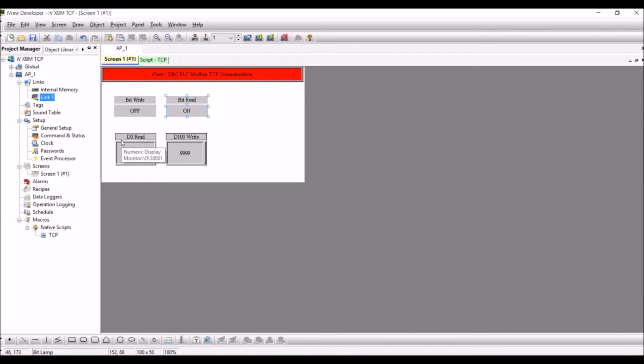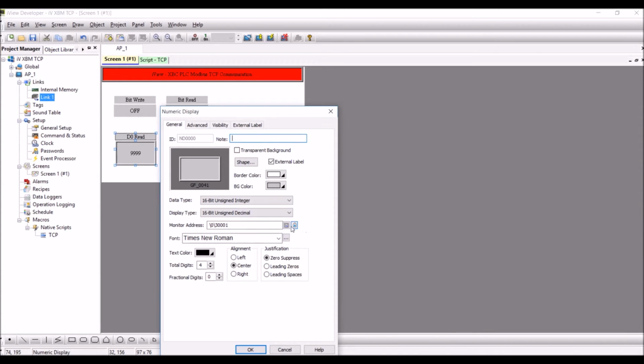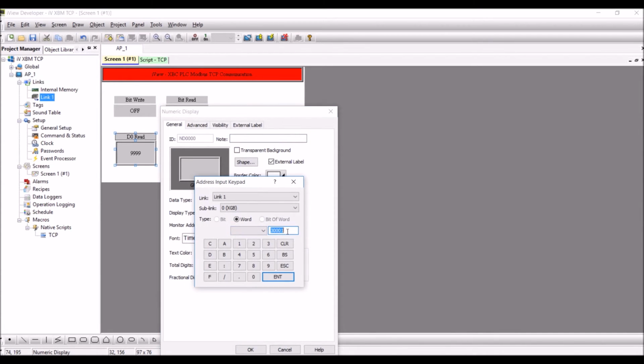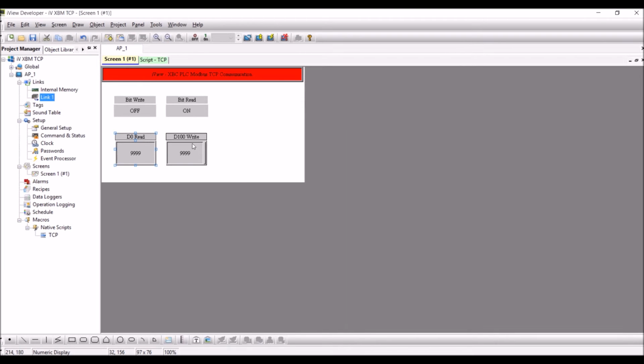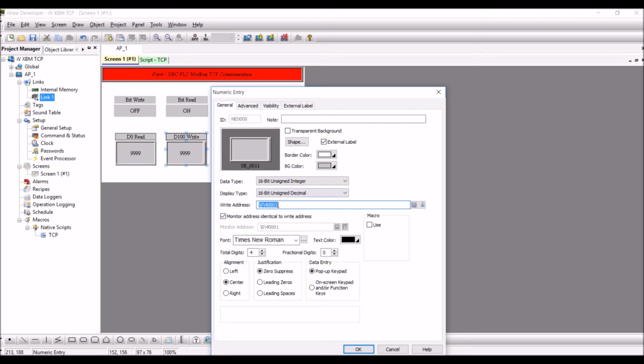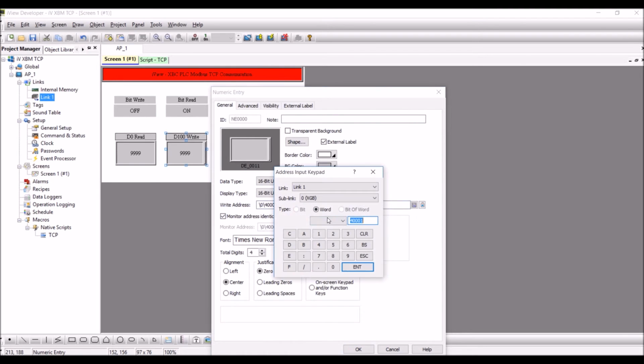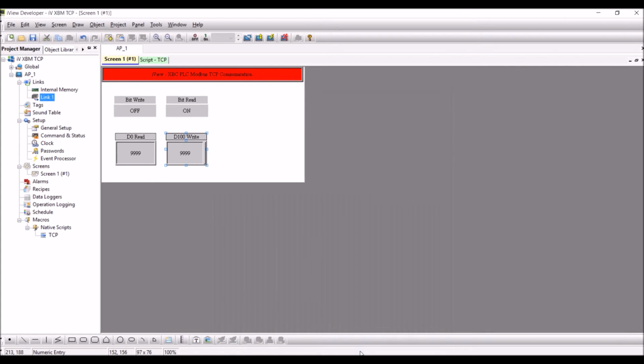In the D0 read, it will be 30,001, because we are reading whatever the register value is in the PLC. So that is the 30,001 register. And in the D100 write, we are choosing 40,001 for the XGB PLC. So that will be the word write area. This is the same across all the XGB PLCs.